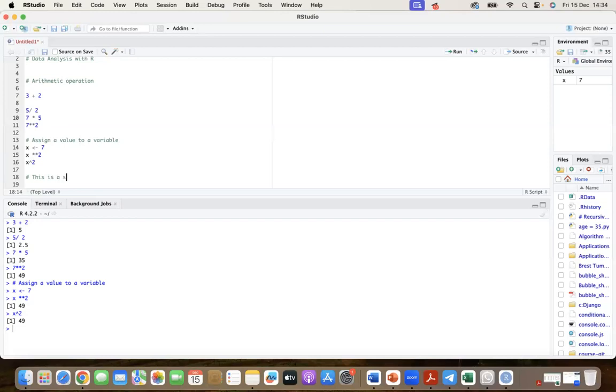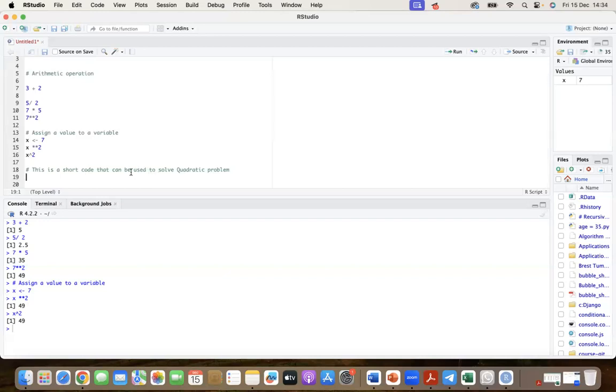You can say this is a short code that can be used to solve quadratic problems. So this is a short code to solve quadratic problems. Now let's assign values to solve this. Let's see an example of how to solve quadratic problems.